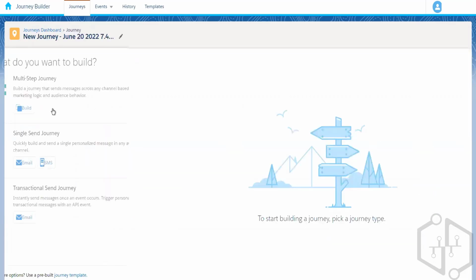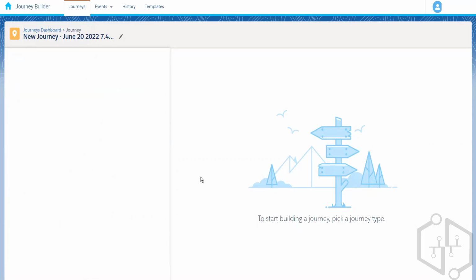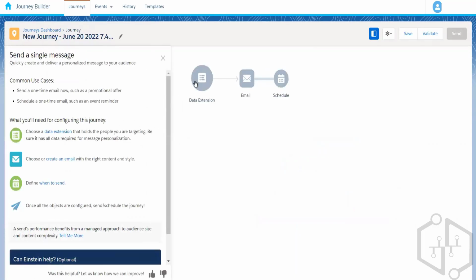Next, we have a single send journey. The single send journey was created keeping in mind that many times we just need to send a single email. So we have only one entry source over here, that is a data extension. We do not have multiple entry sources. And here we only have one activity, that is email.